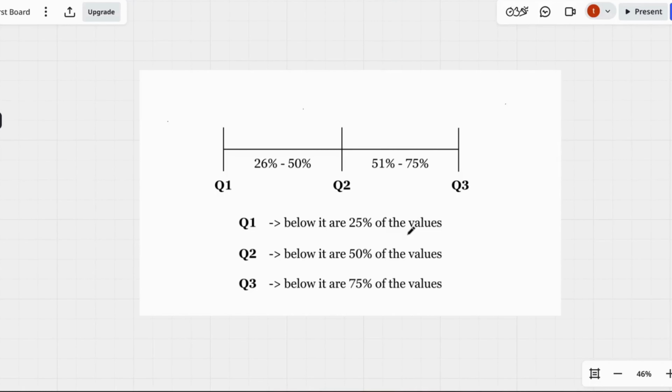Quartiles are a way to divide a set of data into 4 equal parts. They help you understand the spread and distribution of your data, especially where the middle values lie. So here, Q1 is the first quartile. It is also known as the 25th percentile, which means that 25% of the data falls below this value. So here, starting from here up until Q1, we will have 25% of the total data.